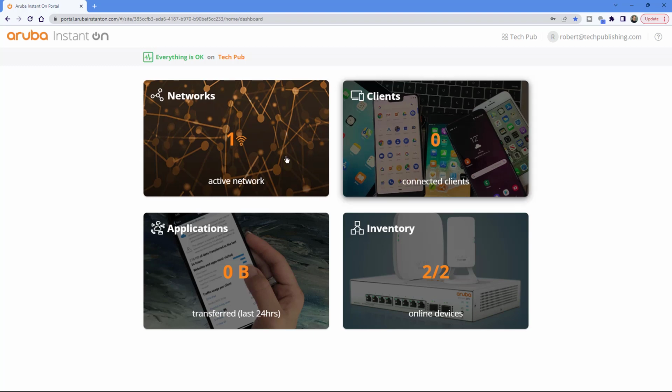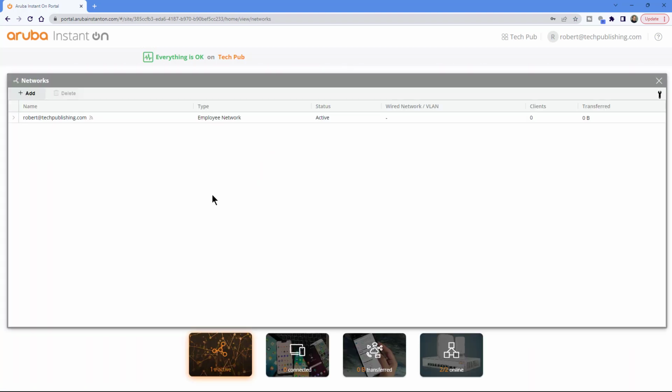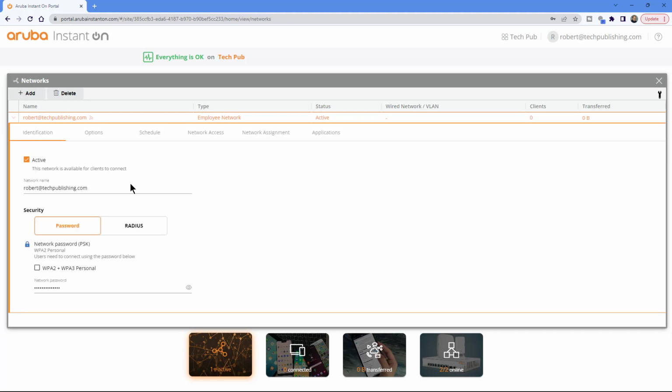I'd like to take a look at my active networks for my wireless access points. And you can see there's the default name for my network. It has my email address as well as my type. So I'm going to click the expand, and it's going to give me a lot of different options. So I have identification, options, schedule, and many others.